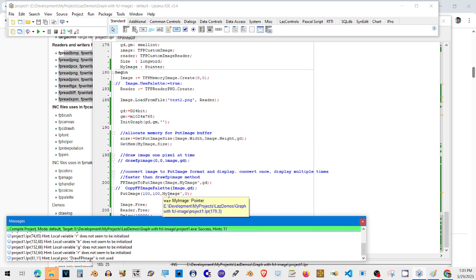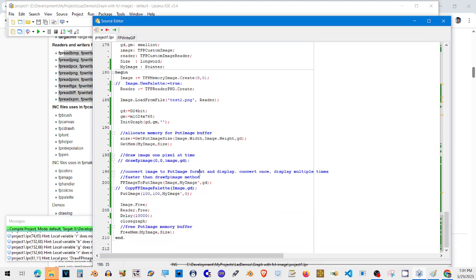In 15, 16, and 24-bit formats, the put image pixel is actually the palette, the actual color. So we don't need to revert to any index. We're just specifying what color it actually is. And I think that about covers it.